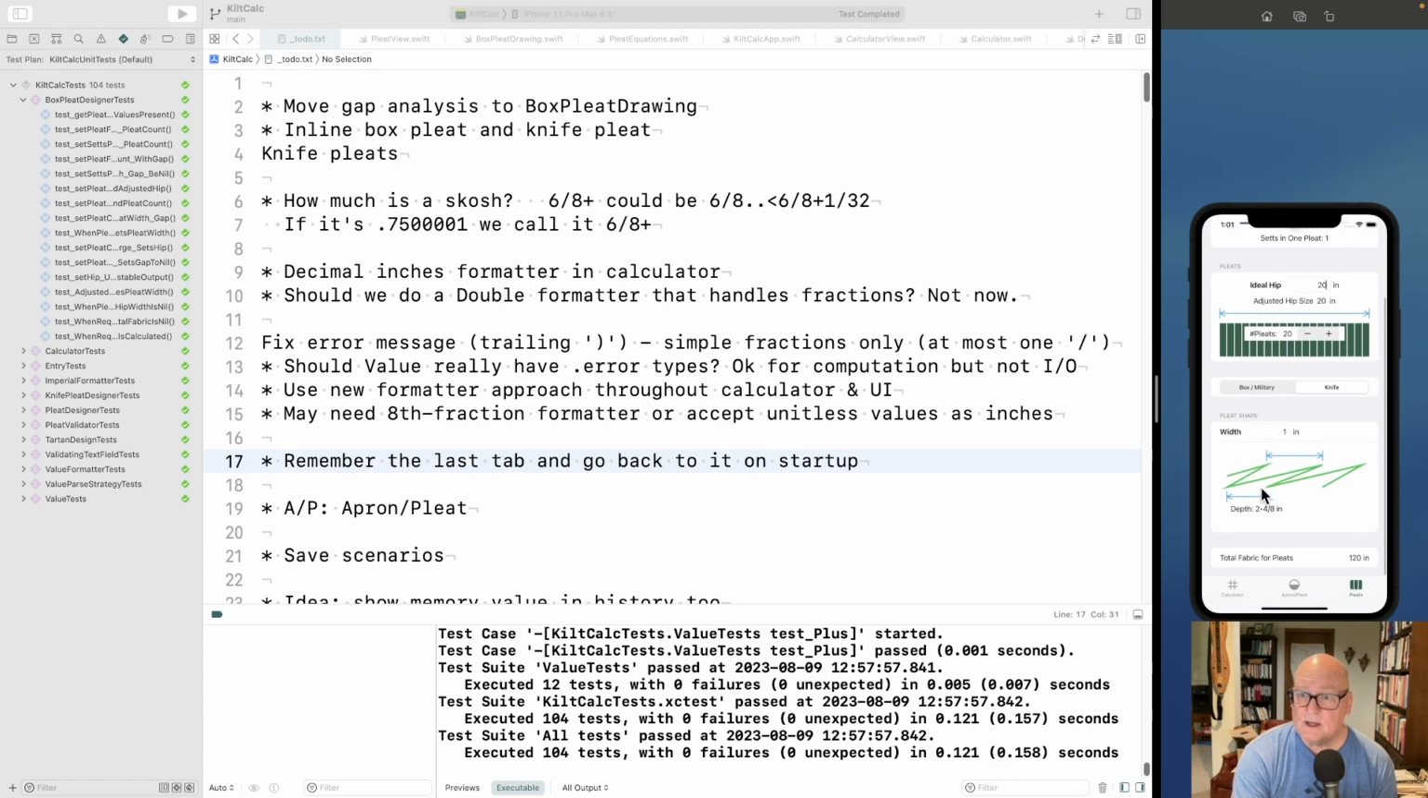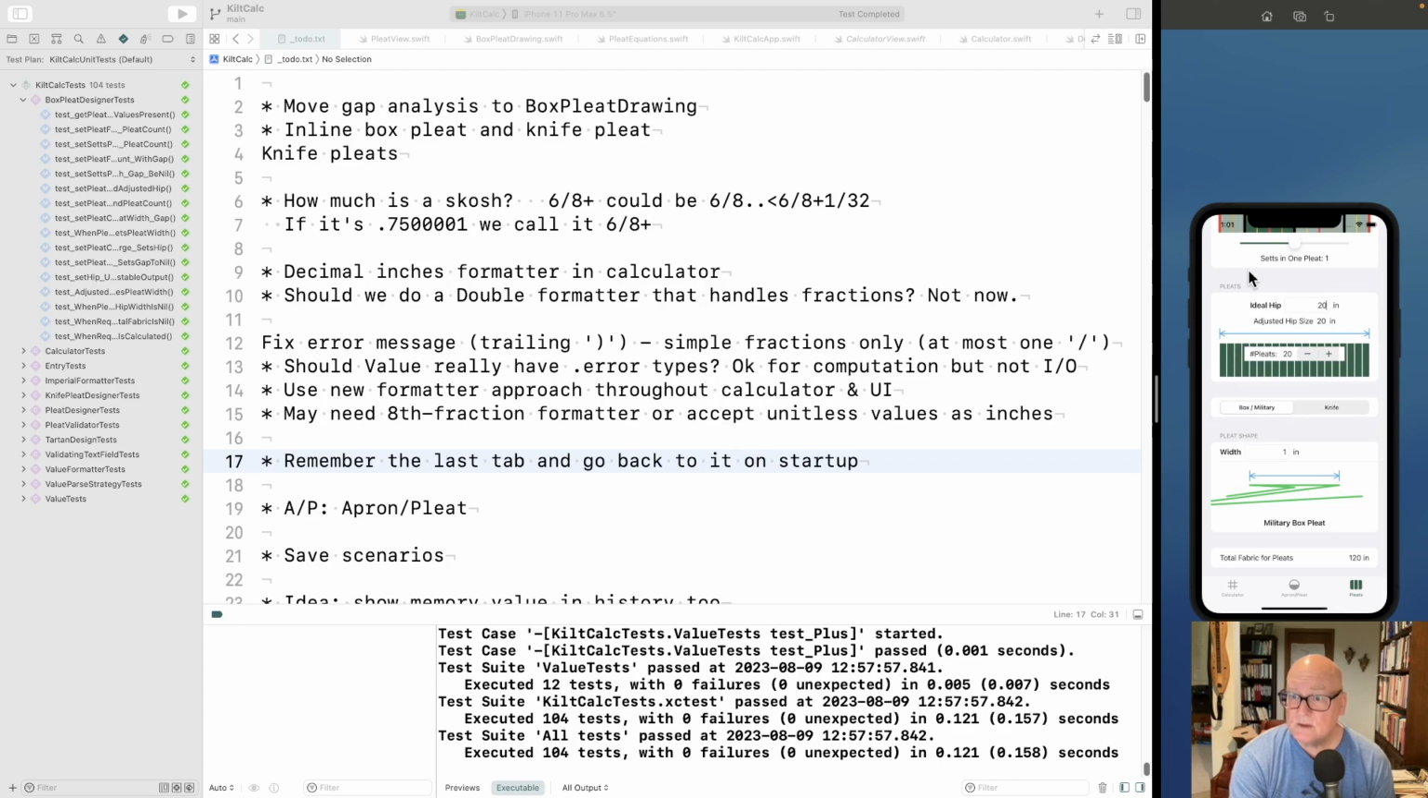Okay, we've got the diagrams. We added the depth yesterday, and mostly it's all together working. Okay, that's a big, yeah.